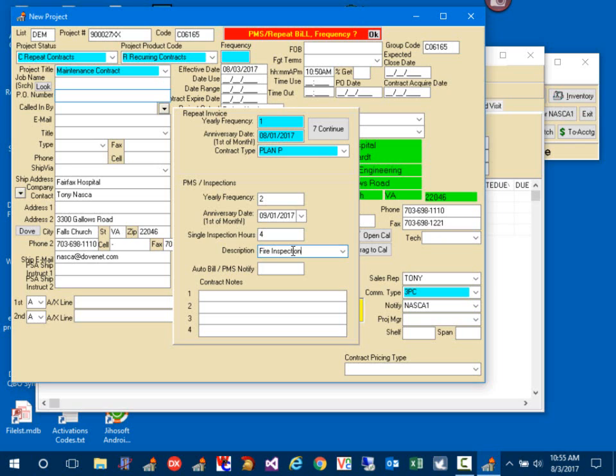Something like that. Okay? So this field here is effectively seeding that field there when it goes to use it. That's what you're doing. So this was a maintenance contract, and then this was a fire inspection or alarm inspection or panel inspection, whatever you want to put there. Okay. And then you can put little notes.